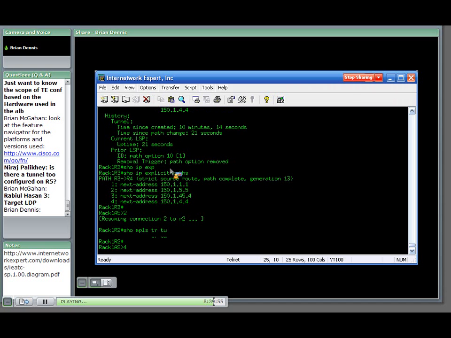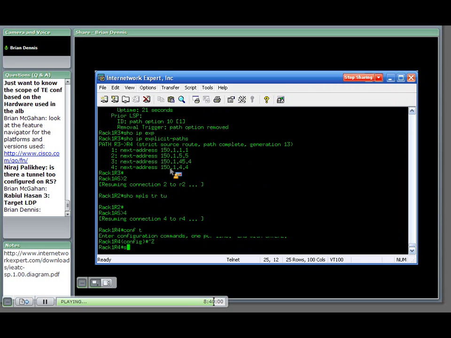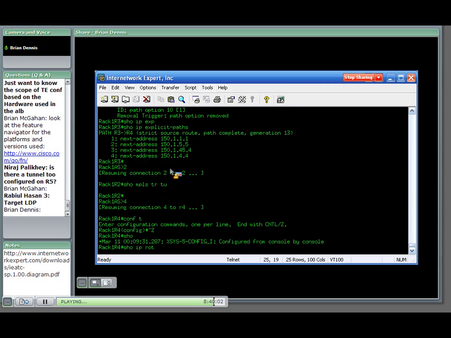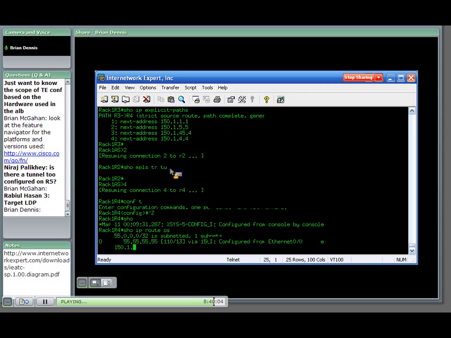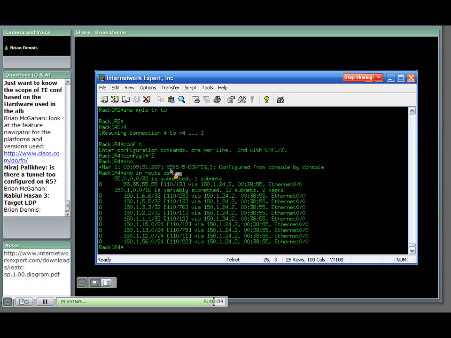You'll find that it's a little touchy when you start making a lot of changes. You start changing the tunnel, you start changing the options. The best thing to do was to unapply it, shut down the interface, reapply it, and then bring the interface back up.